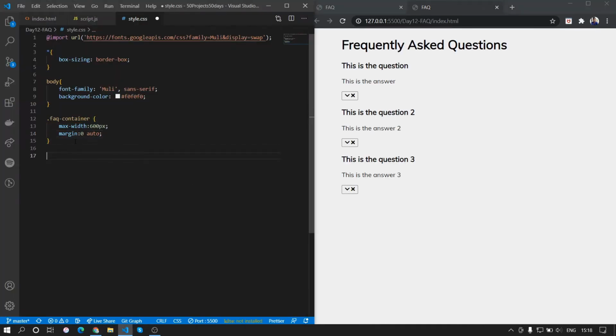Now let's take the h1 tag and do text align center.